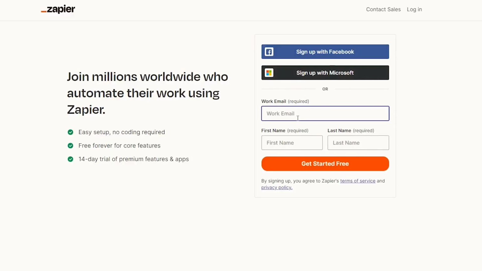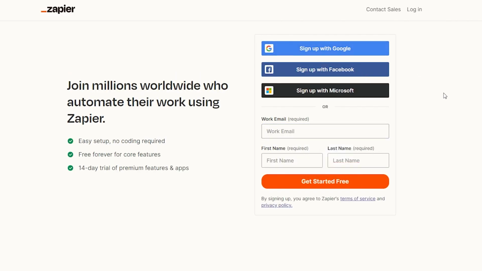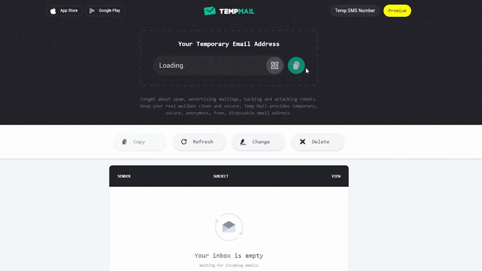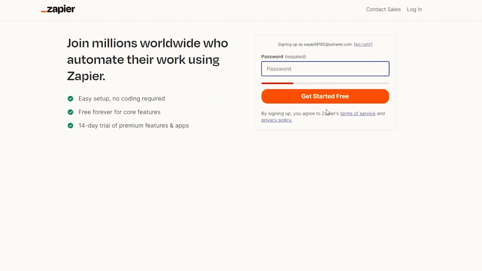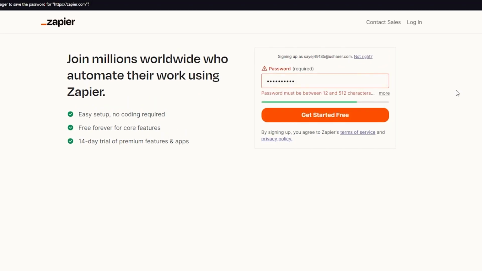So without further ado, let's go ahead and sign up with our Zapier account. Now, for now, I'm going to be using a temp mail to sign up with Zapier. So here it says work email required. So we're just going to put in our work email that we're going to take from our temp mail. Then I'm going to put in our name and I'm going to click on get started for free. You're going to create a strong password that Zapier is going to like. And here we go. Here's a strong password. We're going to click on get started for free.